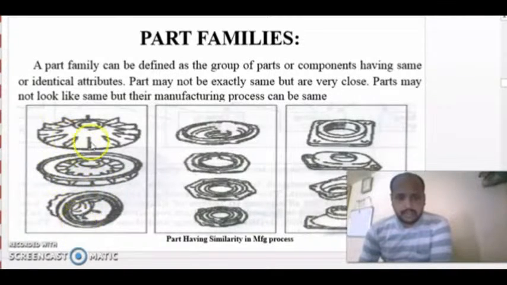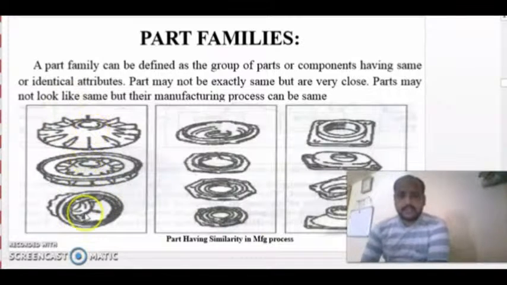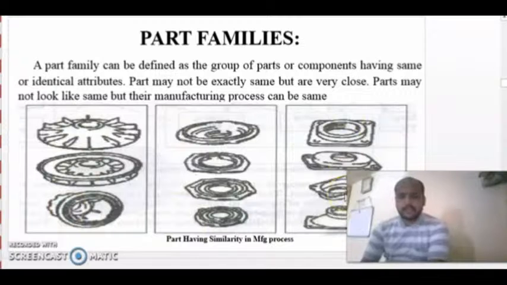You can see this diagram here. There are almost 11 components, and these components are divided on the basis of their manufacturing process. You can see this first column, second column, third column. Their manufacturing operations are almost same. Shapes are quite different. Shapes are not same. Shapes are almost different. So mostly in manufacturing process, manufacturing operation is the first parameter to group the components.